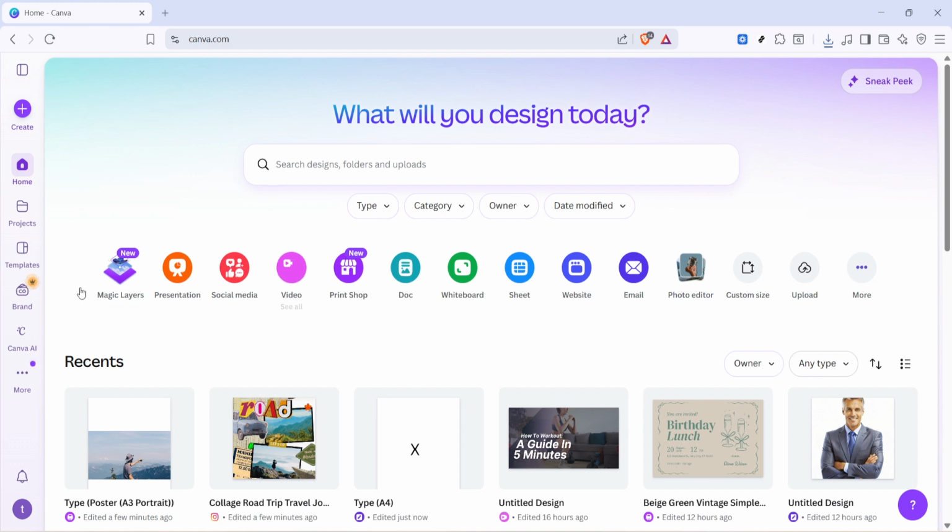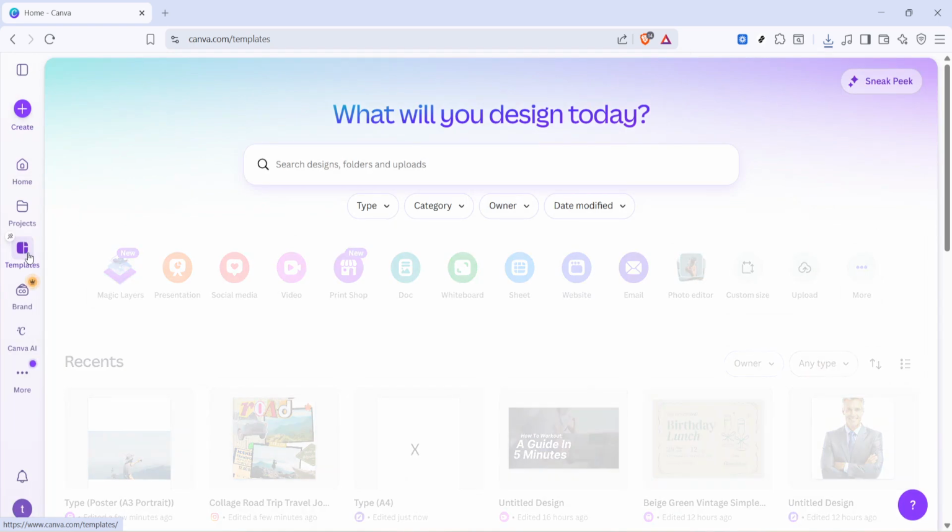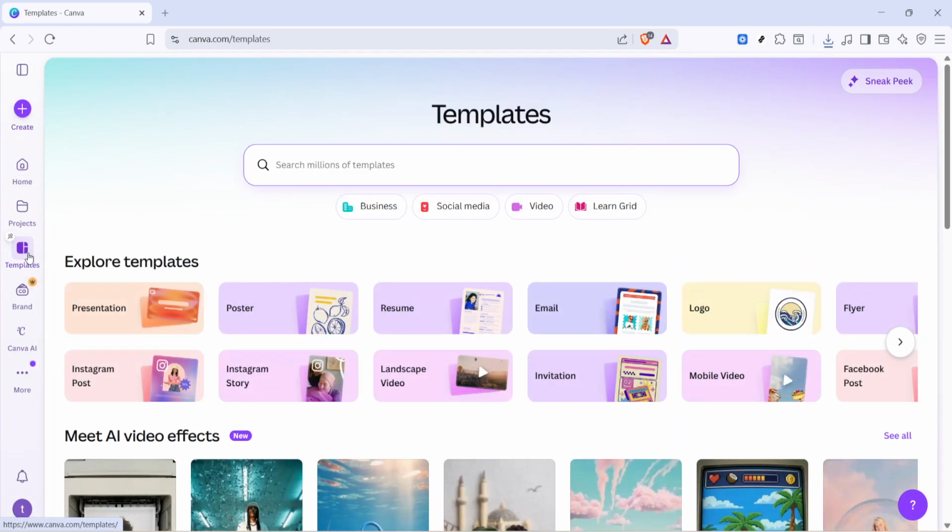First, click on the Templates tab. This is the easiest way to jumpstart your layout without building every column and header from scratch. Templates are organized by style and purpose, and they come with preset text boxes, image frames, and consistent spacing, which saves a ton of time.